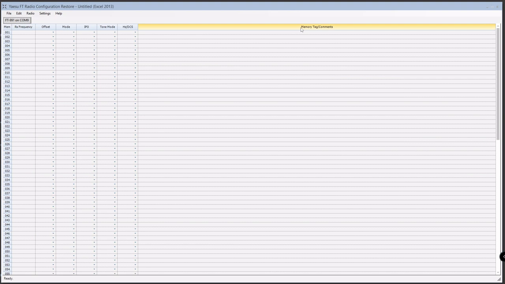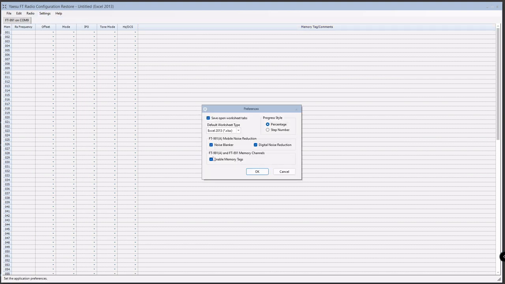One little trick, though. Go over here to settings and preferences when you do this and make sure that this enable memory tags checkbox is set. Otherwise, this column's not going to show up and you're going to have 6 columns of gobbledygook and nothing to say what it is. So you definitely want to have that memory tag comments column. So you hit the enable memory tags.